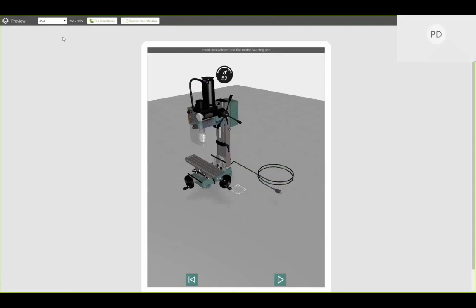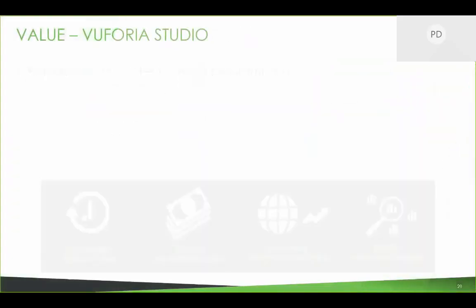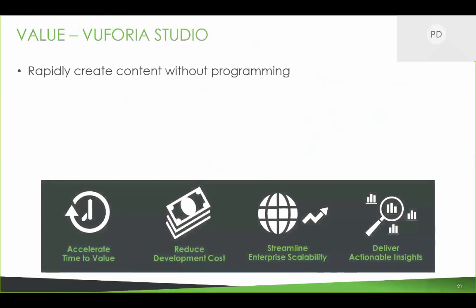Awesome. So what is some of the value that we actually see from one of these experiences that we've created? Well, here at PTC, we see a lot of value in what we've just gone over here. So using the drag and drop functionality, we're able to rapidly create content in an intuitive visual authoring environment.